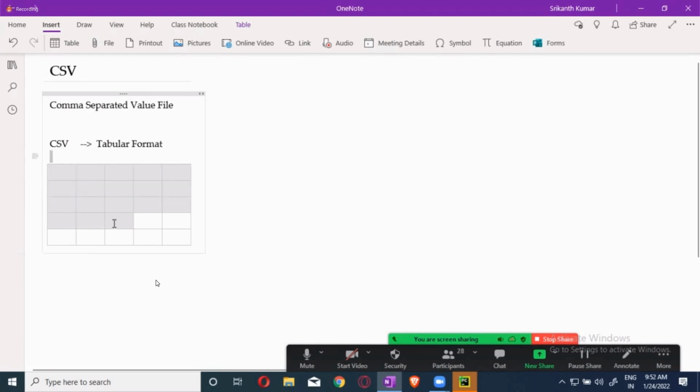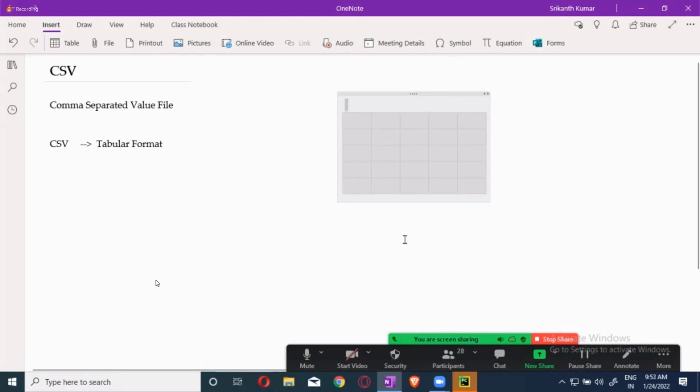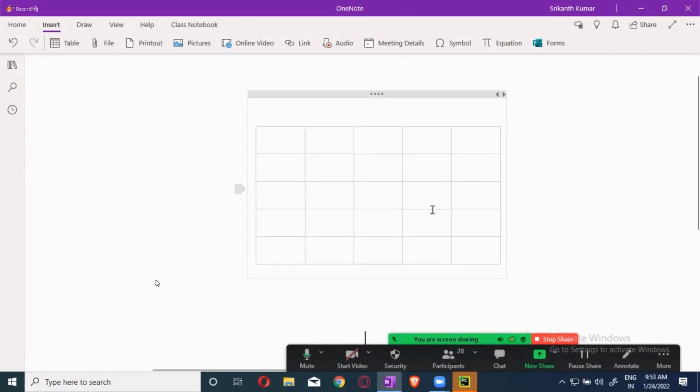This is a table. Okay, this is the table over here. Now, this table consists of rows and columns. If you check it out, can you see this? Yeah, great. So this will consist of rows and columns, guys.